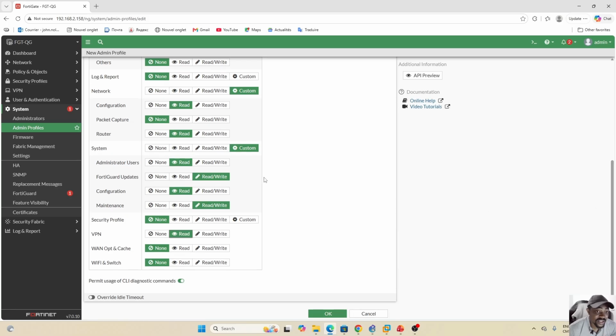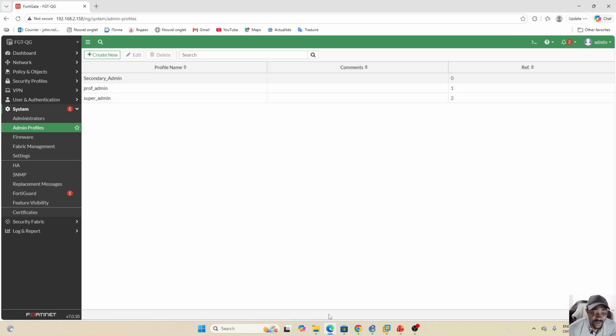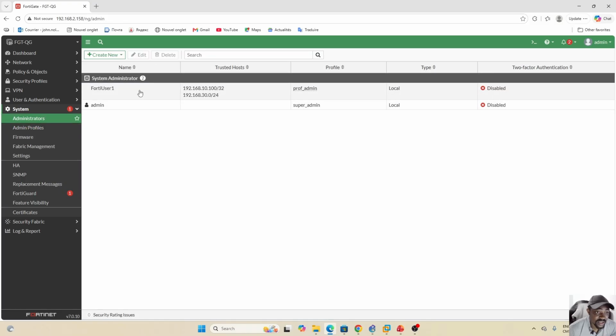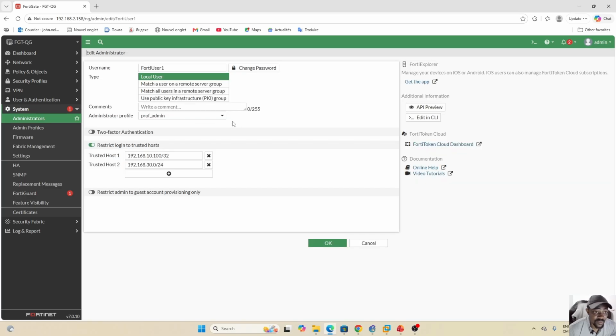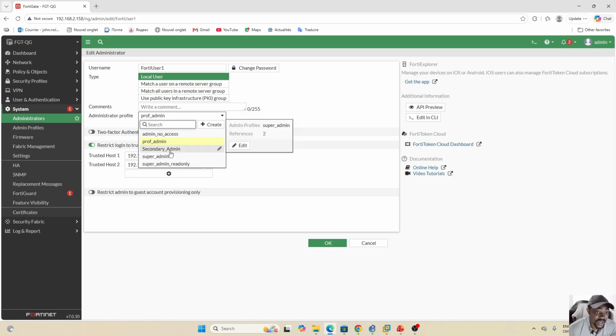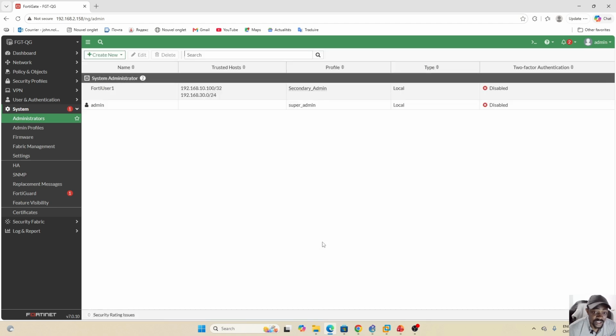This is not related to VLAN. I'm just doing this so that we can test it on a workstation to see how it works. So just customizing the permissions here and hit OK. This is the profile that I've created. I'll go back to administrators, and on the user that we created, I'm going to select the profile. Rather than giving the user the super admin profile or the super admin read-only profile, I will give him the secondary admin profile. All looks good. I'll hit OK.